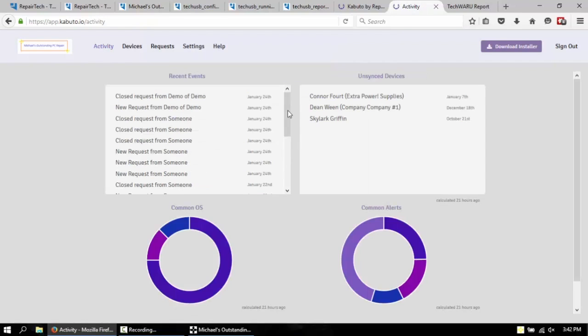In the activity page, I can just see some basic information about what's going on with the devices in my account. So we have recent events right here, unsynced devices. These might be computers that haven't been turned on in a really long time, so I might consider removing those from my plan. And I can see some basic metrics down here about the most common operating systems my customers have and the most common alerts they're getting.